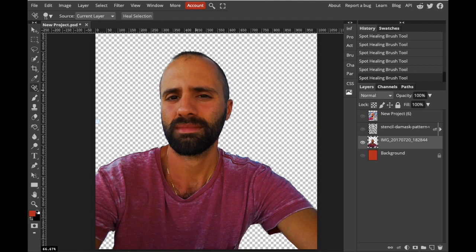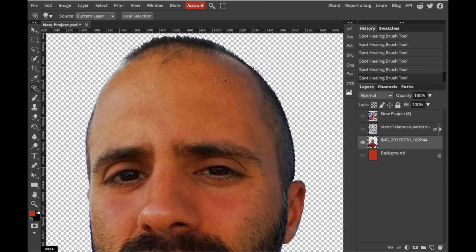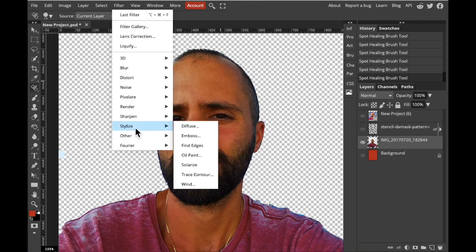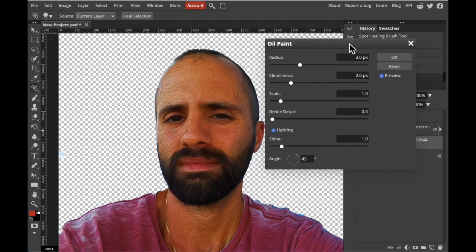In order to give it an oil paint effect, there is actually an oil paint filter in Photopea. I'm personally not a fan of it. I think it creates too much texture, and you'll see what I mean. So if we go up here to Filter, go to Stylize and click on Oil Paint, you'll see it creates this brush stroke effect on the face that I personally am not a fan of. You can play around with it, see what works best in your design. I personally think it works best in landscapes.